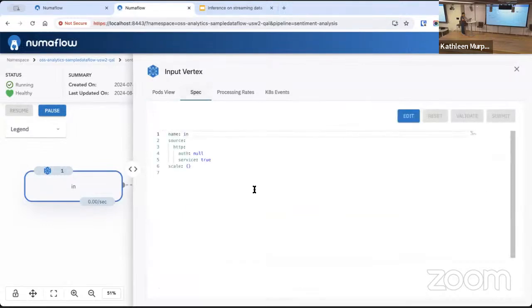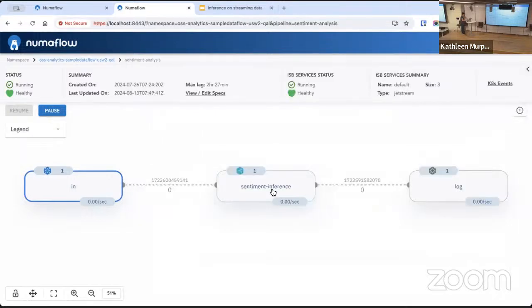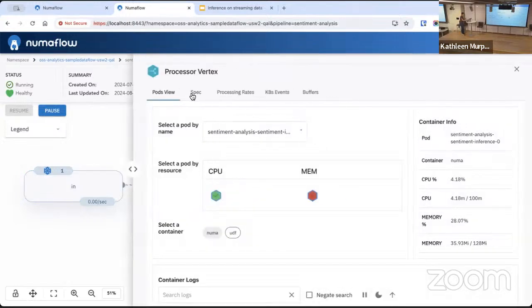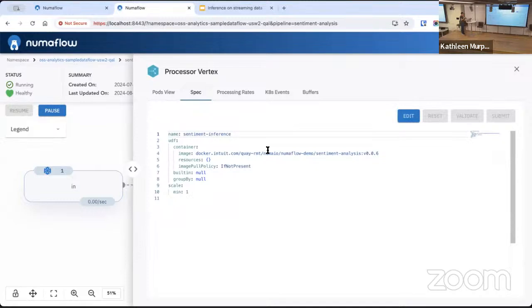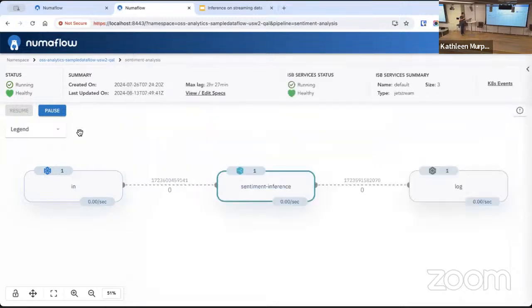I have an input, using the built-in HTTP source, so that I can post some data to this pipeline for the demo. Then I have a second vertex called the UDF vertex. UDF stands for user-defined function, where you can run your own data processing logic. Here for the sentiment analysis, I give an image, and within the image I'm running some code to call a Hugging Face model to do the sentiment analysis. Then I have a third vertex, which is a log sink, which also comes from NumaFlow automatically, where you can output your upstream data for testing purposes.